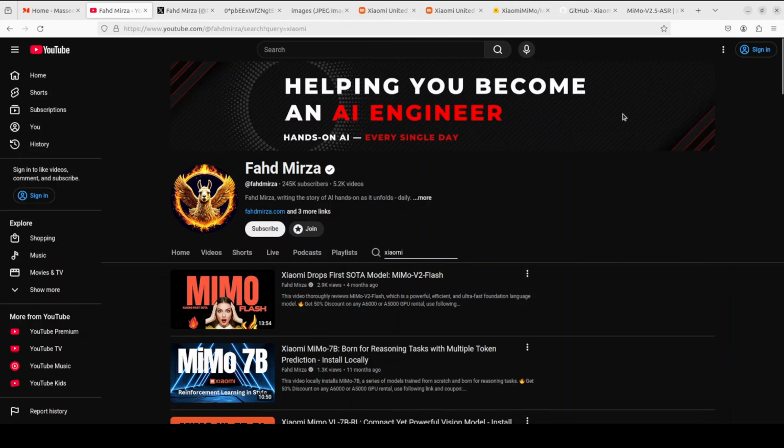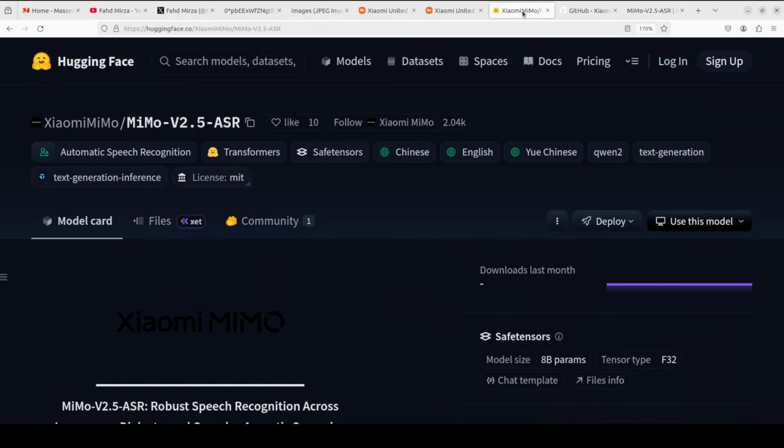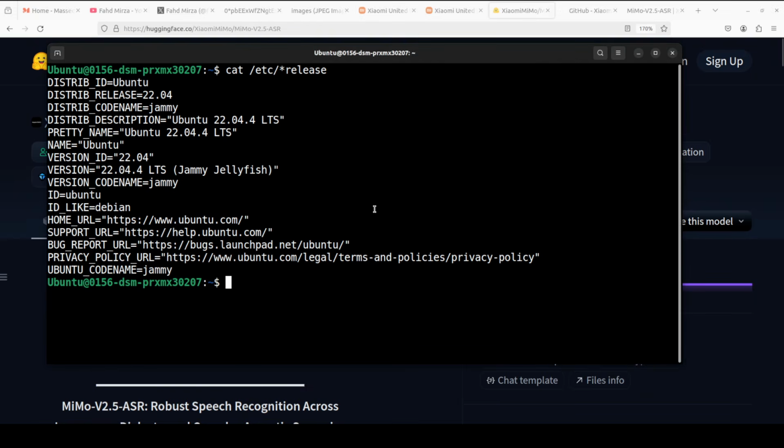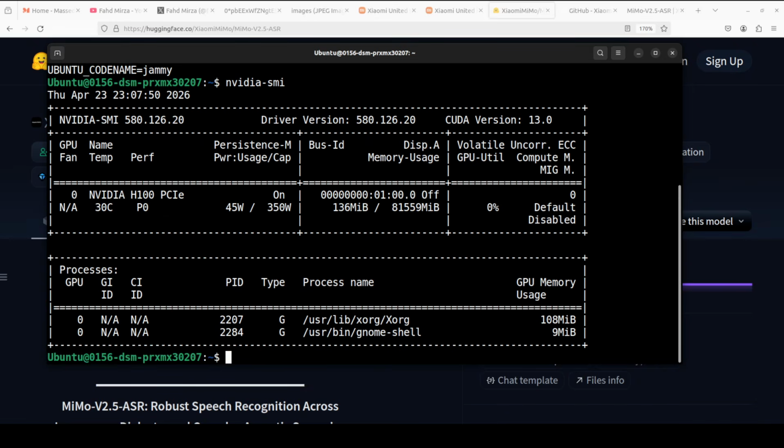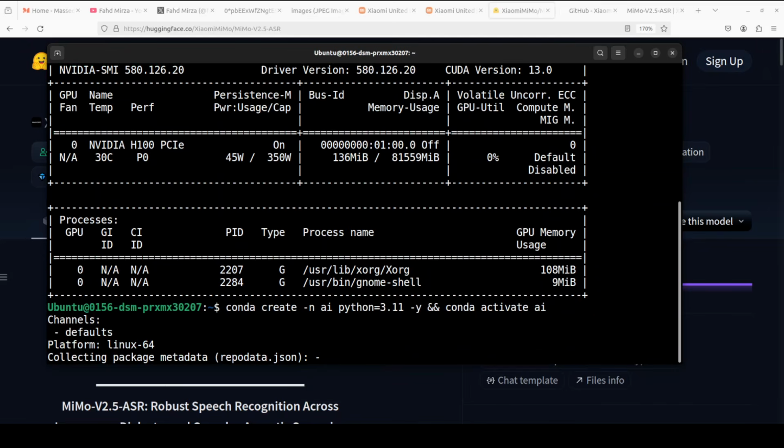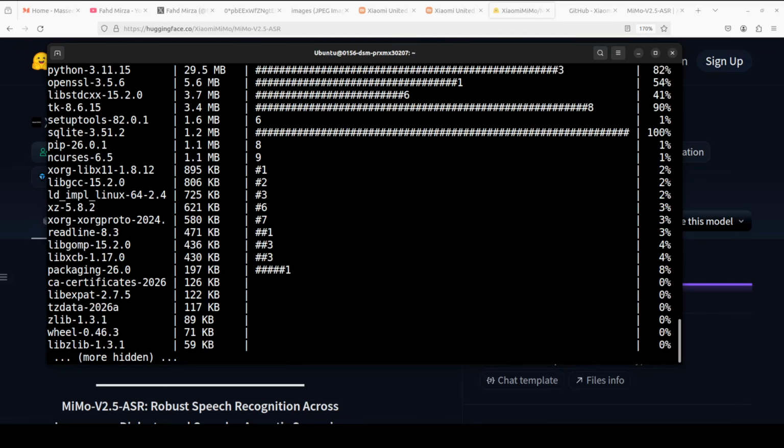Now, we will kick off the installation and then we will talk more around this model and its architecture in as simple words as possible. I am going to use this Ubuntu system. I have this GPU card NVIDIA H100 with 80 GB of VRAM, but you really don't need that much GPU VRAM. We will show you how much it consumes. I am going to create this virtual environment with Conda. It is not mandatory, but always a good idea.